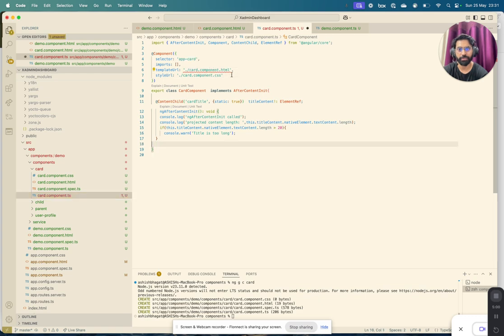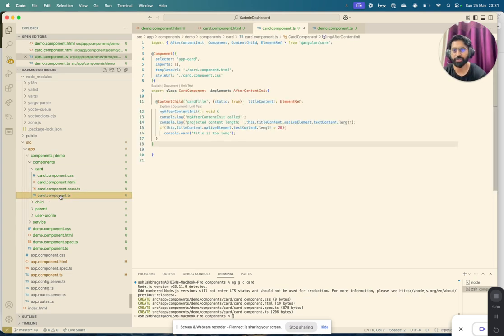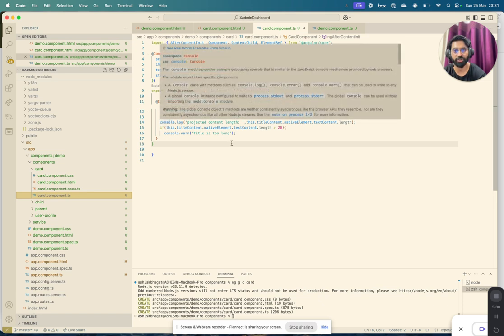Okay, let me quickly check what is the problem here. Save it. There is some issue. Okay, yeah, so we are good with this. Once the Angular content projection using ng-content is done, then Angular is going to call this ngAfterContentInit Angular hook, and then we can check in this console how this is working.